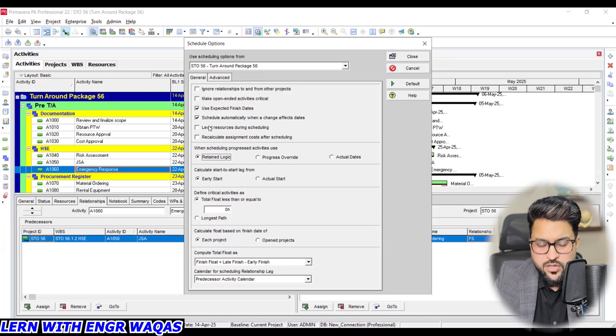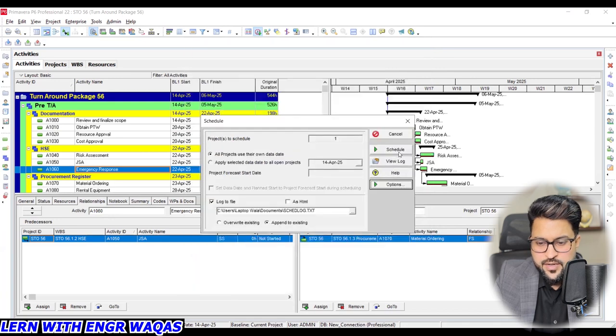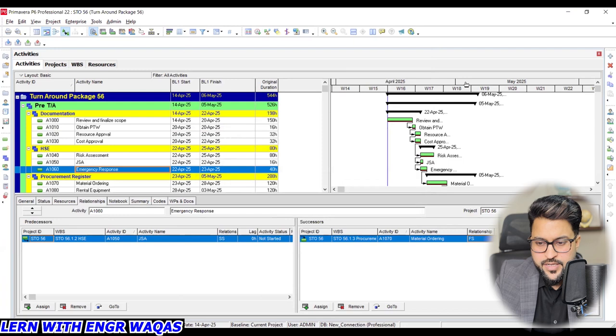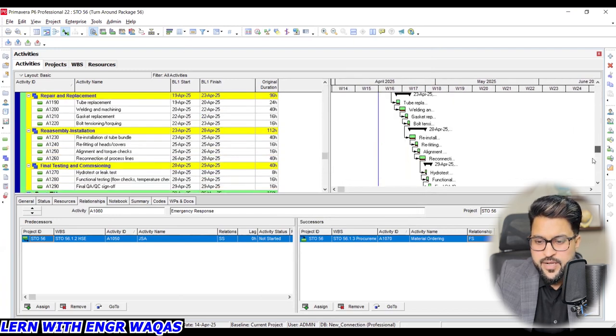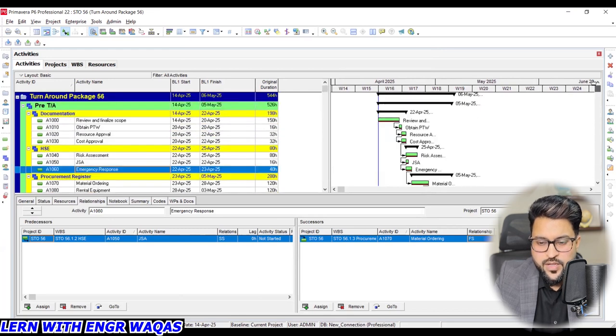Level resources is also required, but once we understand that option, you can check the box and that's fine. Each project total float less than zero. Okay, and then it's done. Yes, and schedule it. But it is not showing any red color activities. Why? You know why? Because I have done one thing over here.